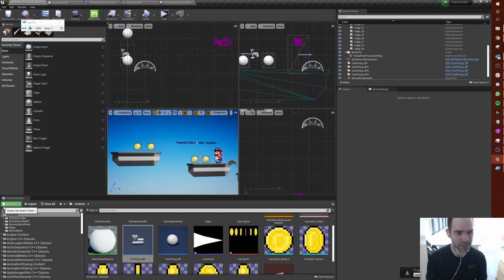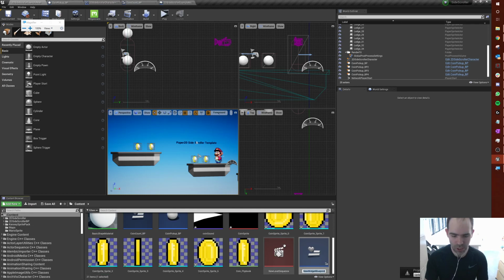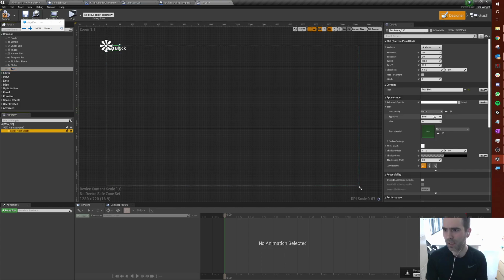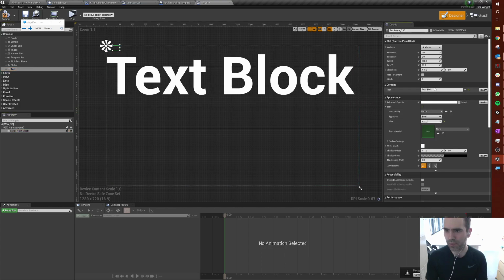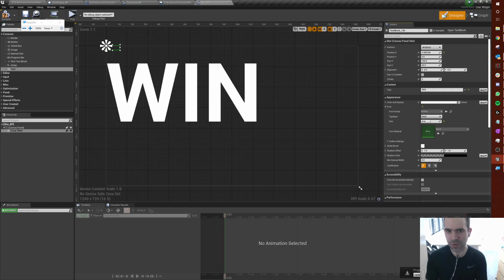So in order to do this, we need to create another widget blueprint. Add new in the content browser, user interface, widget blueprint. I'm just going to call this Win_BP. Click into it. I'm going to add text to the canvas panel again. I'm going to grab onto that text and scale it way up. I'm going to change my text block to just say win. I'm going to scale it a little bit more and move it around.